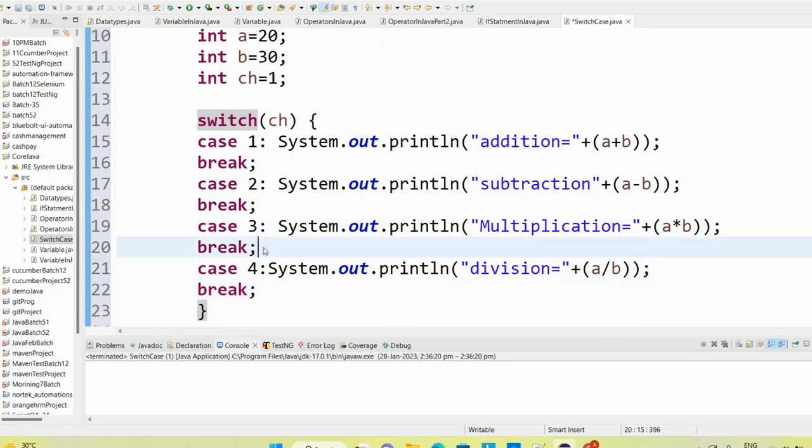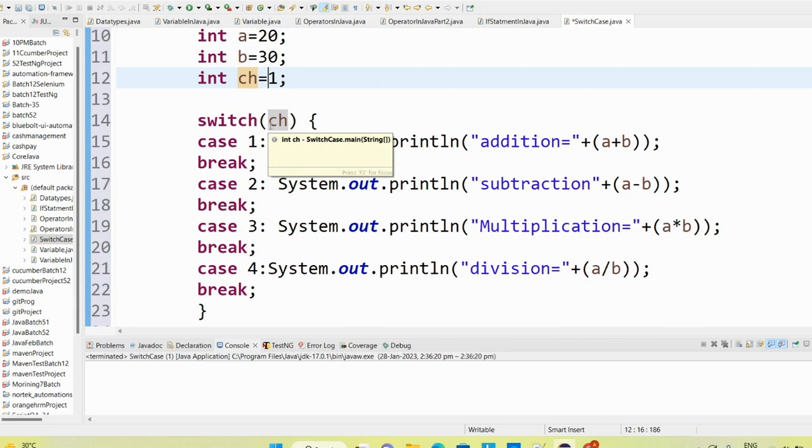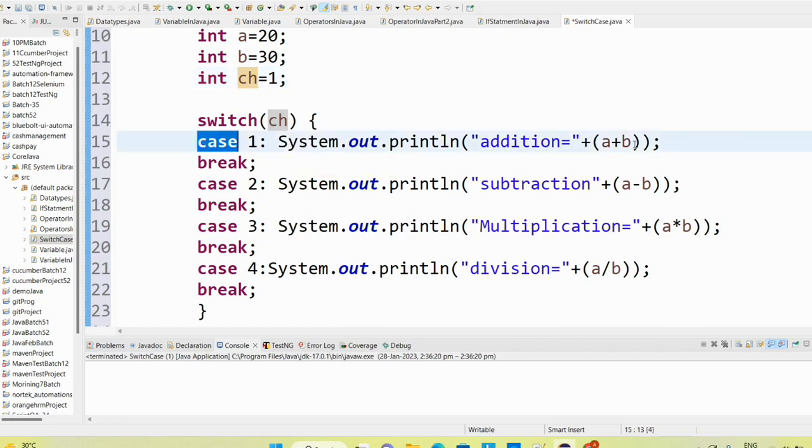Now there is a default case as well, but we'll see that later. For ch the value is 1, so ch will get passed to the switch. Now what will switch do? Switch will go to that particular case which I am passing as the option, that means ch. ch has 1, so it will directly jump to case 1 and execute case 1. After that it will execute the break statement and come out of the switch. If you are not adding the break statement, it will go and execute the next case.